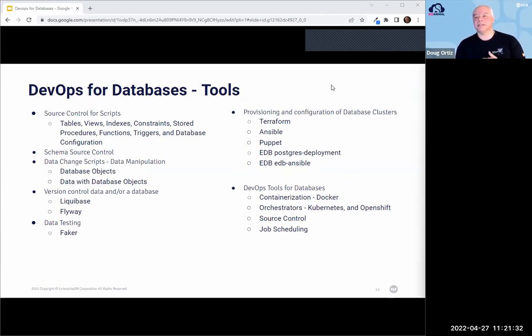Another tool that's very useful is Faker. It's written in Python and you add it into your Python code and it allows you to insert data, select data, create test data. It's useful enough. And then you have other tools that, if you've been doing DevOps, you've heard about: Terraform, Ansible, Puppet. And of course, at EDB, we have a few other tools, such as EDB Postgres deployment and our EDB Ansible as well.